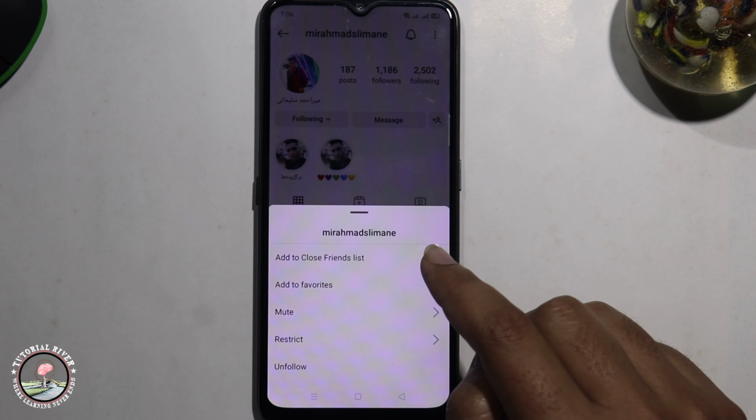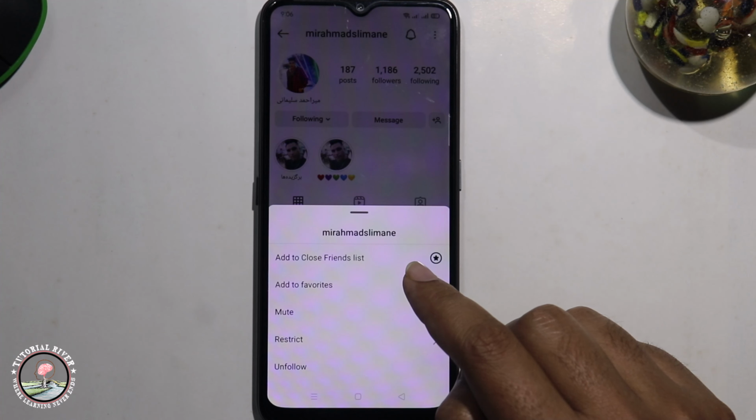Okay, now done. So that's how you can easily mute and unmute someone's Instagram story.